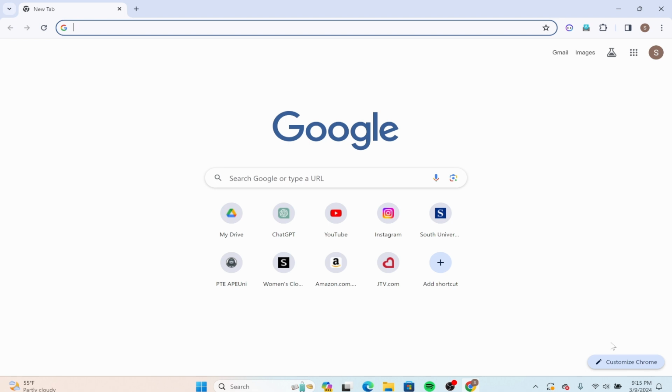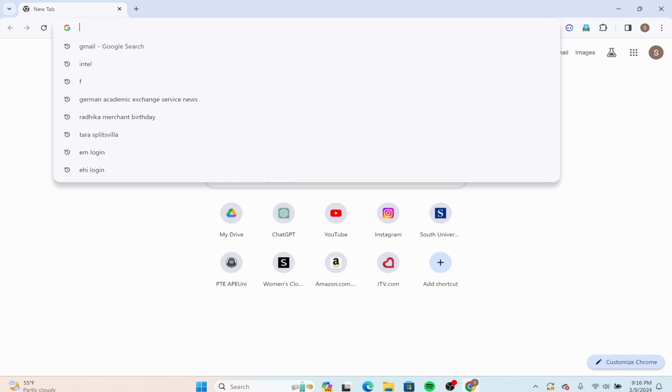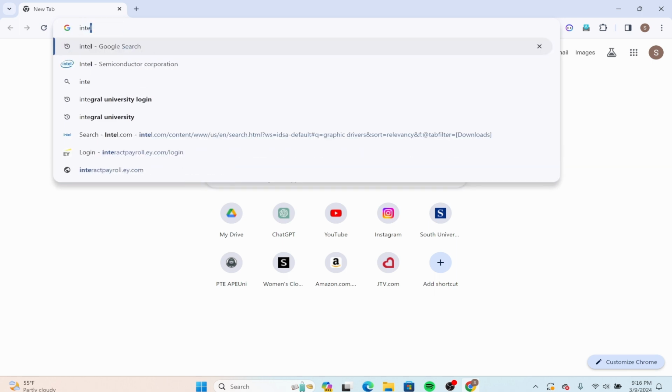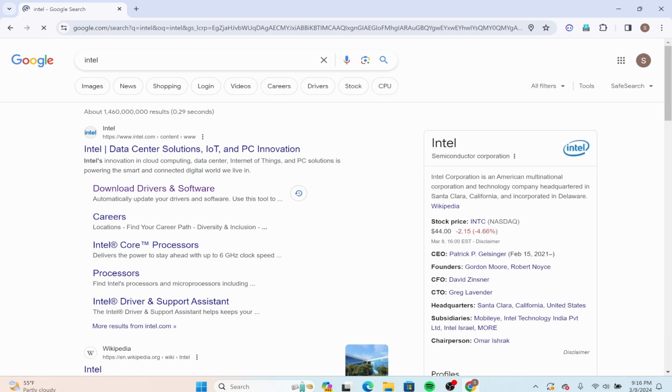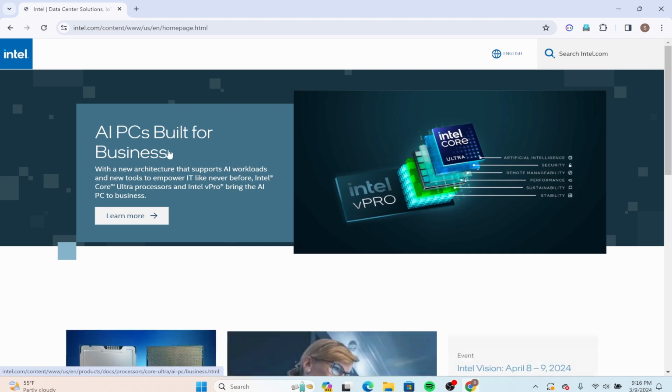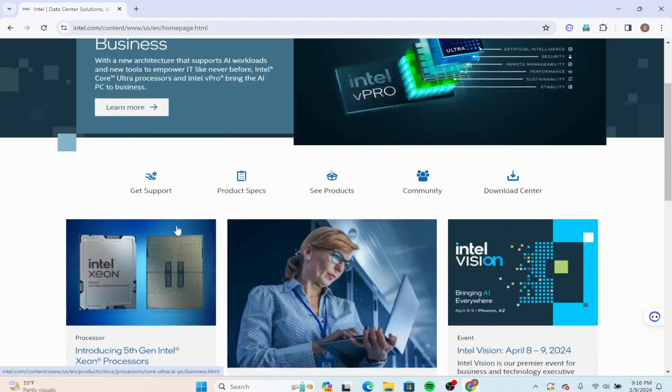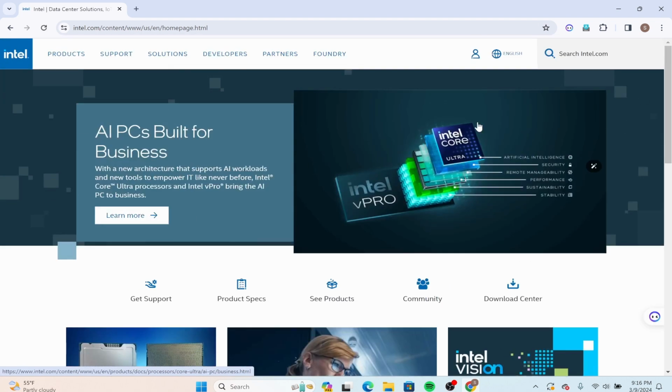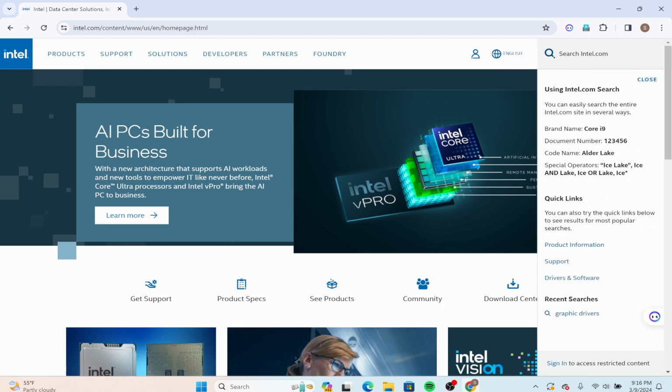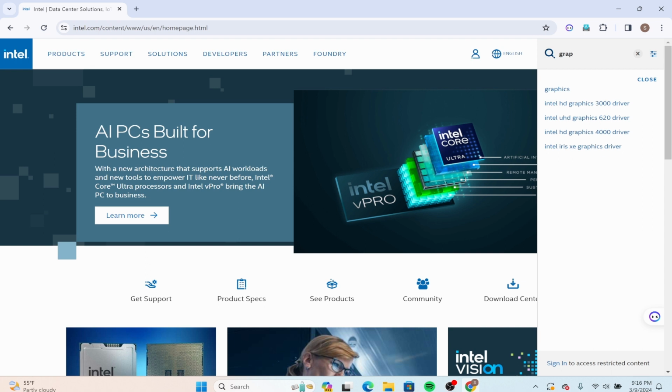So as I'm going to install the update, what you have to do is open your Google Chrome web browser, and in the top section over there, type down Intel and enter it. And what you have to do is simply visit the website of your GPU manufacturer. Once I click on this first option, you'll get into an interface like this. On the top right corner, there's this option, search intel.com. Look out for the graphic drivers, type down graphic drivers and enter it.